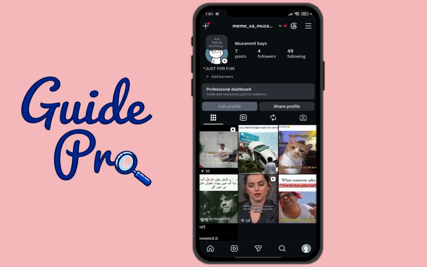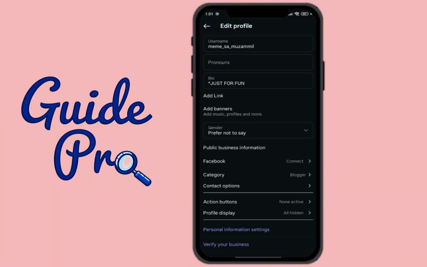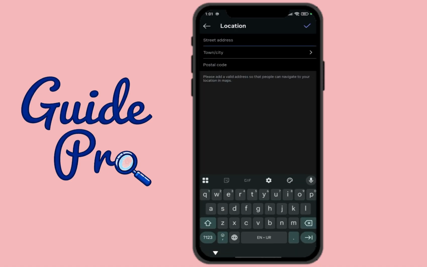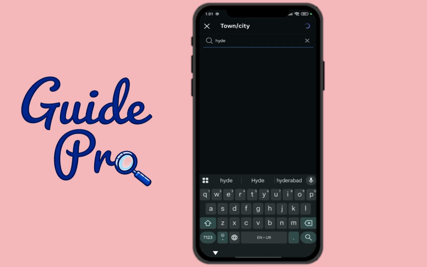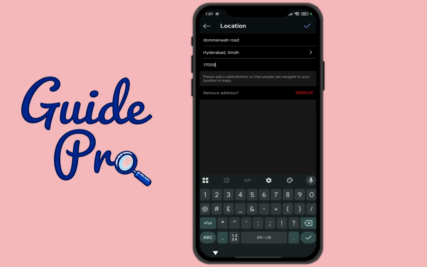Now tap Edit Profile. Scroll down until you find the Public Business Information section. Tap on Contact Options. From here, select Business Address. Now enter your business information, including your street address, city, state, and postal code. Make sure all of the details are entered correctly. Once you've finished, tap Save.